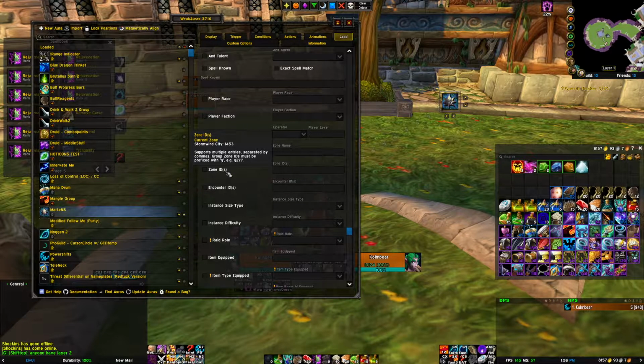Now this one's tricky because there's a ton of zones. The best thing I found is, so I'm in Stormwind right now, so when I hover over this, it pulls the current zone ID. So I've got 1453 there listed out. So if you ever want to test it, like maybe you want one just for Black Temple, just zone into Black Temple, pop it open, see what it says for the zone ID, and type that in. Just check that and type it in there, right?